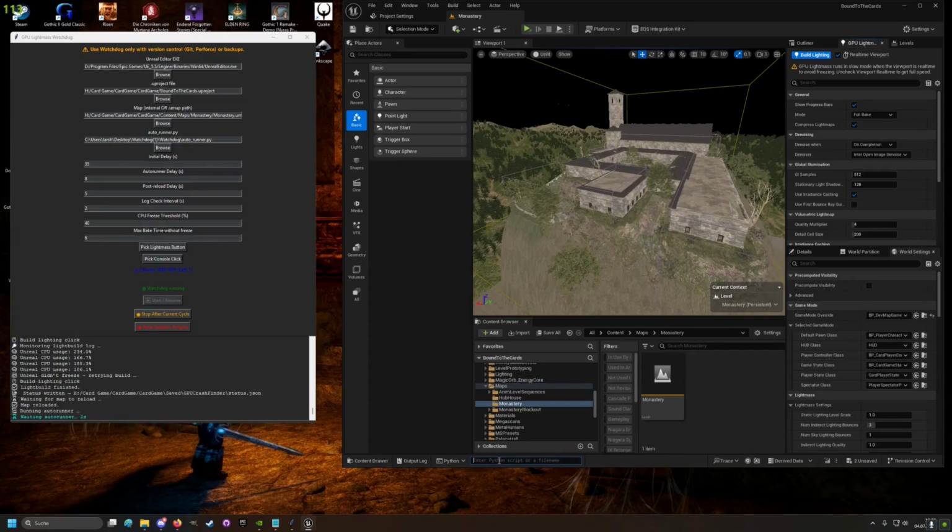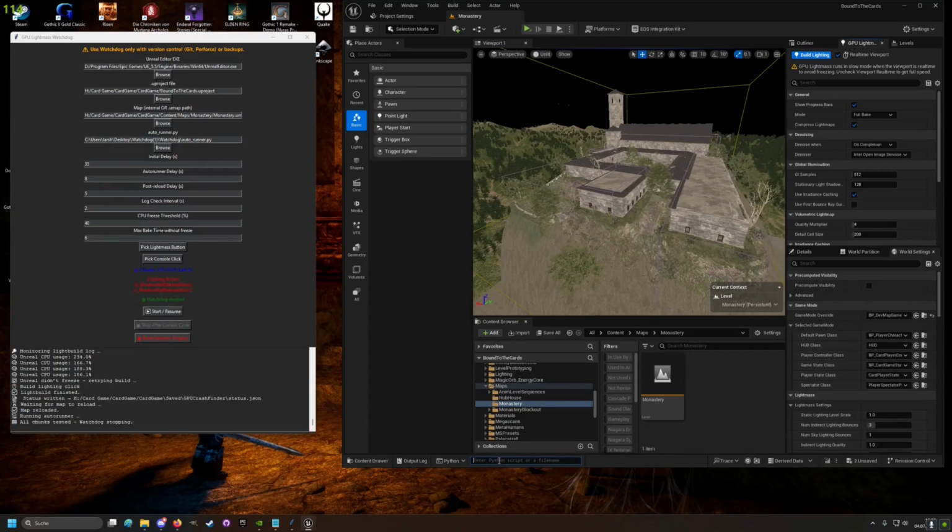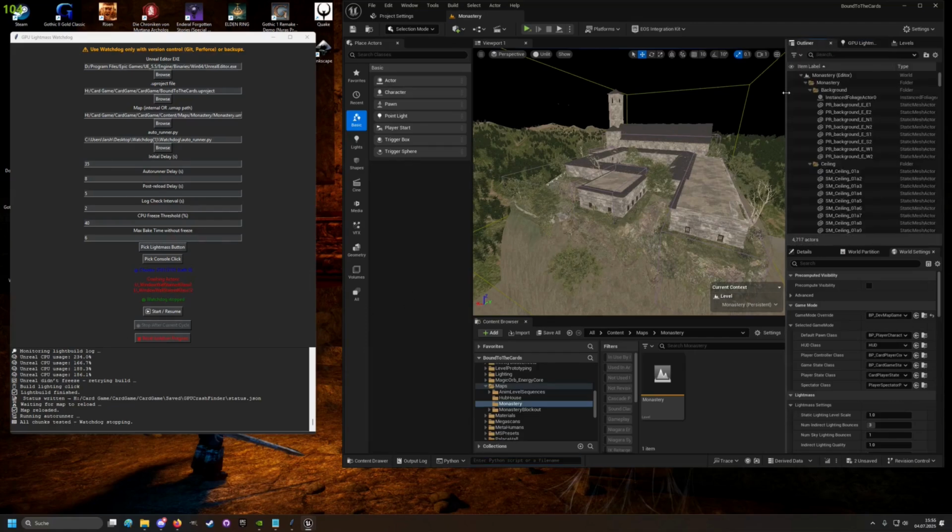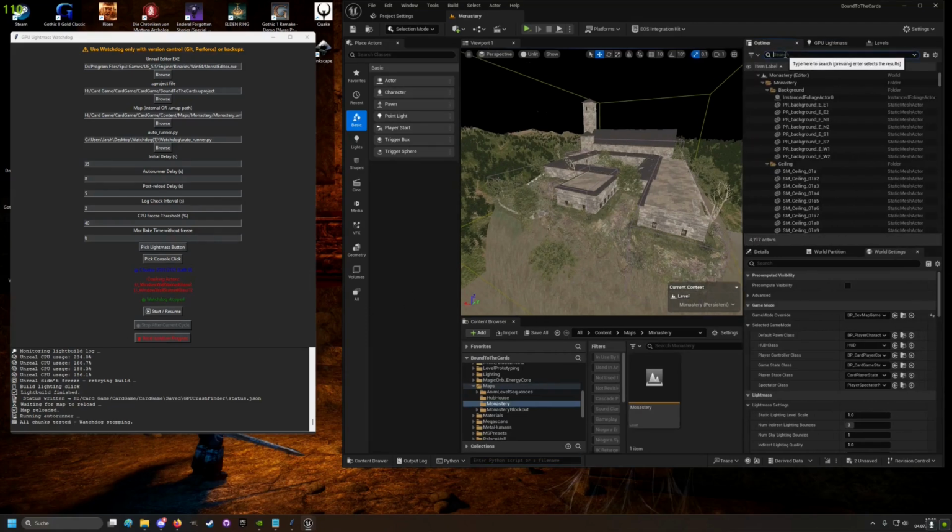So this is the last chunk, as it looks like. After this, yes, it shows the actors that crash the lightmass bake. So let's look into the outliner. One is called LE window wall stained plus two.